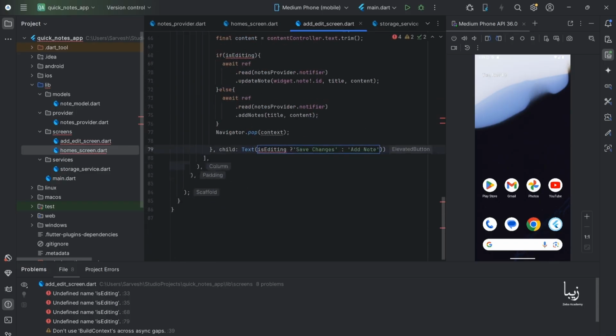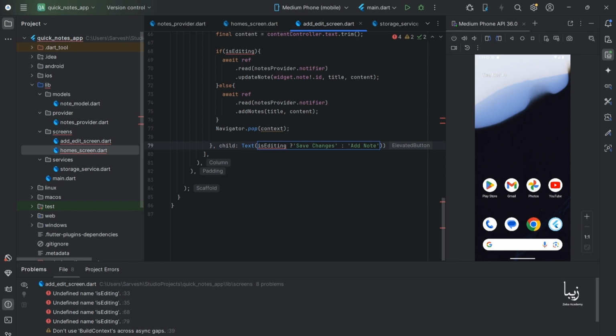At the bottom, there's a Save/Update button that performs input validation, preventing empty submissions. If the input is valid, it either calls addNote to create a new note or updateNote to modify an existing one, and then closes the screen, automatically updating the home screen to reflect the changes through Riverpod state management.